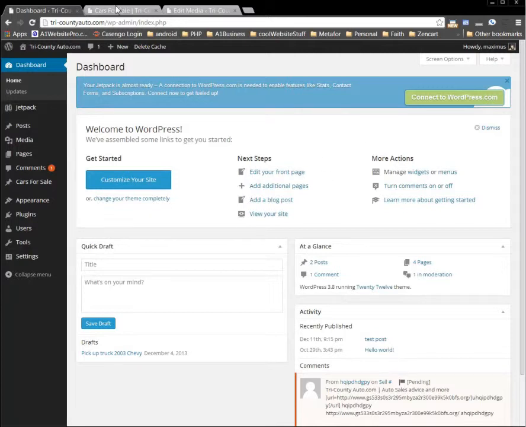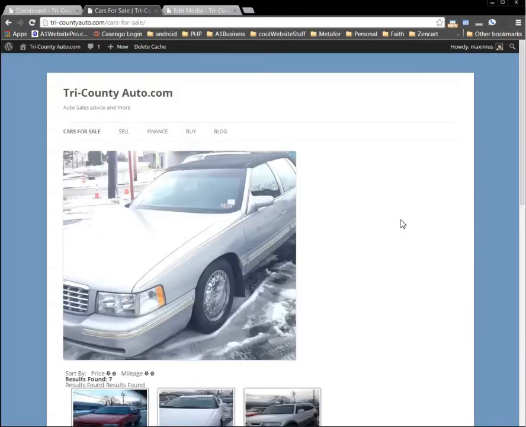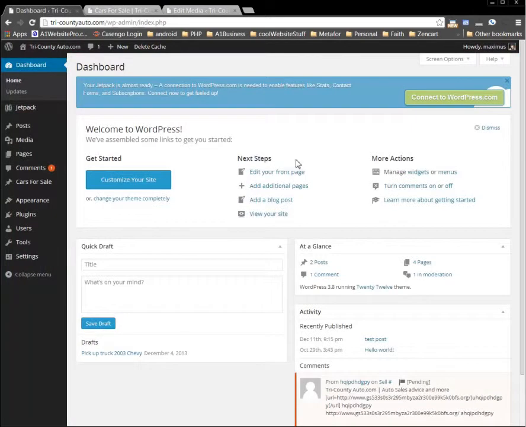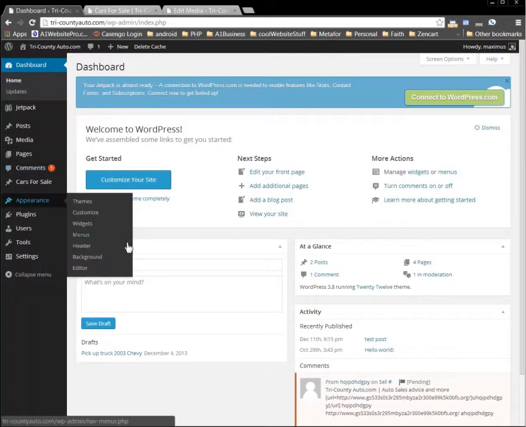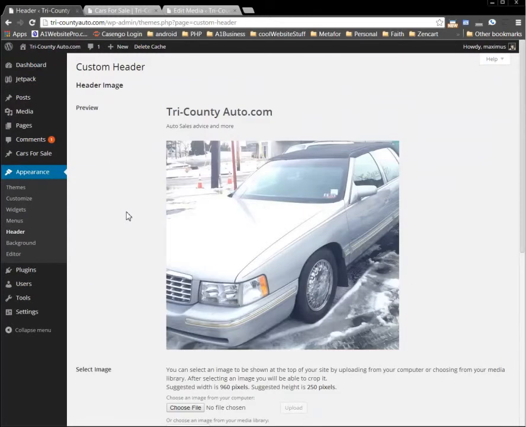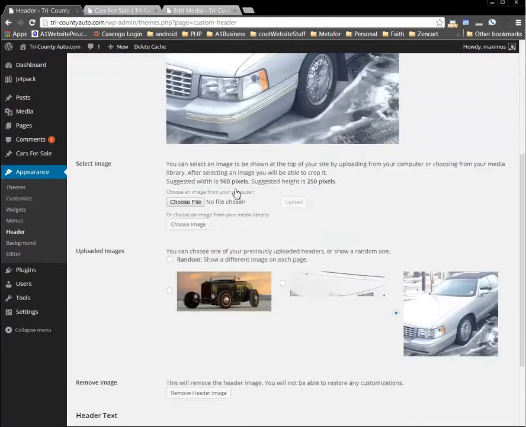Okay, so the first thing that I'm going to show you how to do is replace the image at the top of your page. And what you want to do is go to Appearance and down here to Header. Okay, now I don't have the picture that you had before, but if you notice this, the suggested width is 960 pixels by 250 pixels.